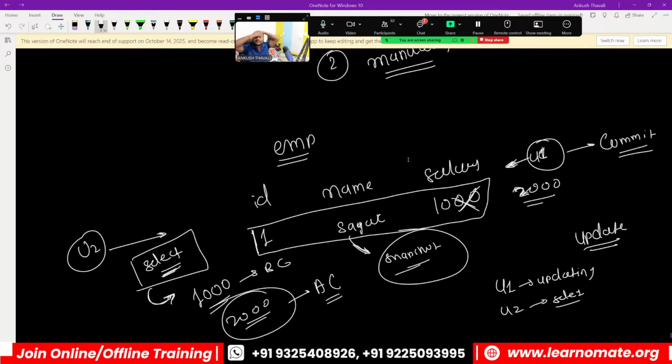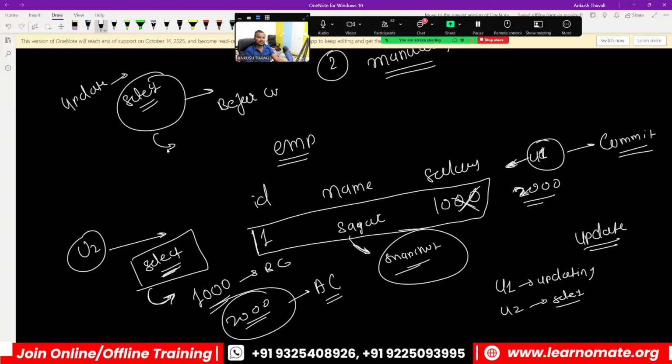I'll just take a little Hindi. Understand it simply: if someone is updating something, and at the same time user 2 is accessing that record, it is accessible. Means when you are updating, select is possible. So in select, which record will he get? The before-commit record. And after the commit, he will get the after-commit record.